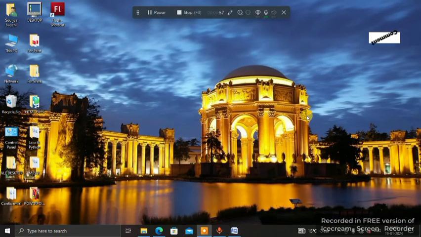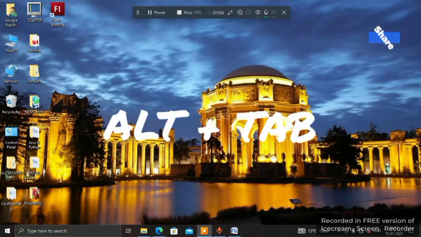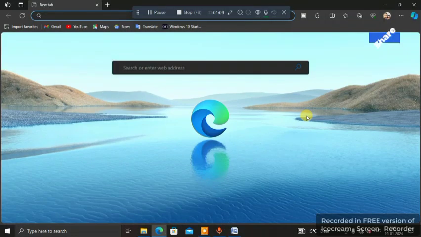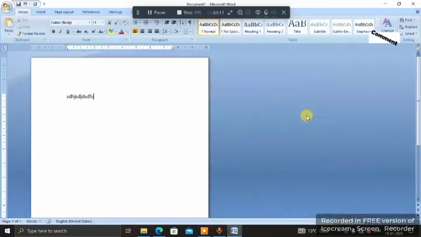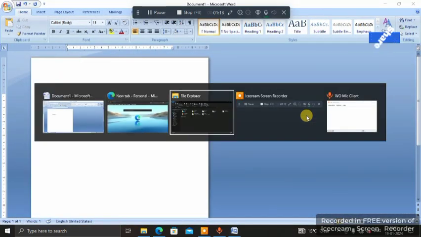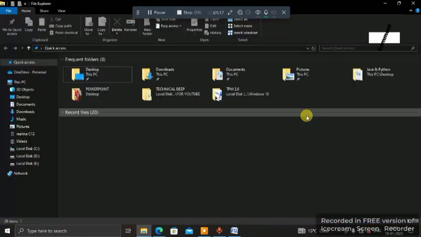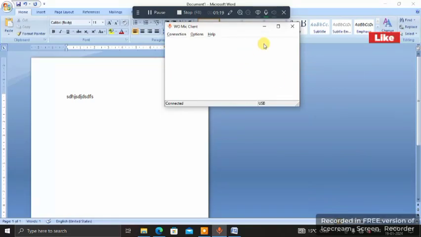So the next shortcut key is to transfer between your windows, that is Alt Tab. It's like this, you can see here, Alt plus Tab. So this will change the tabs. Okay, so this was another shortcut key. And yeah, next one, let's see.